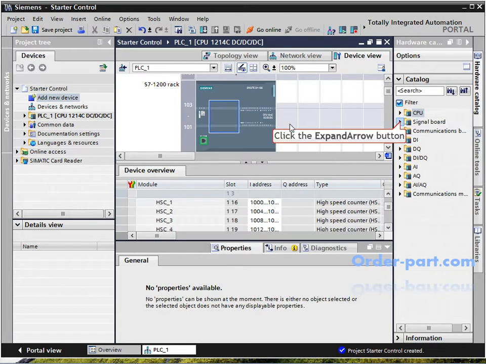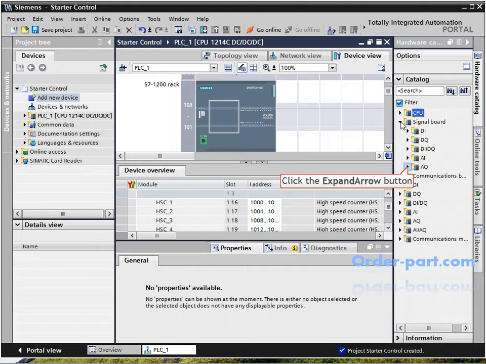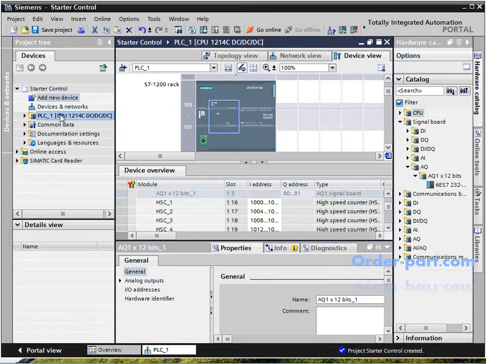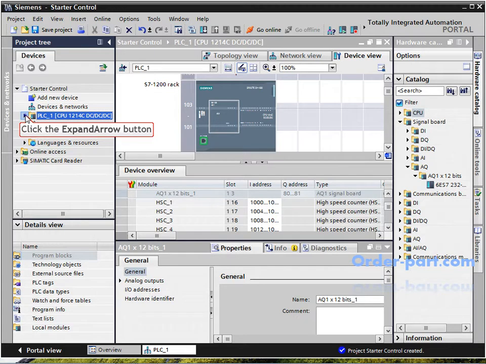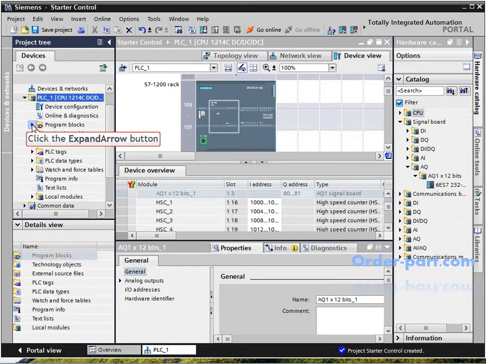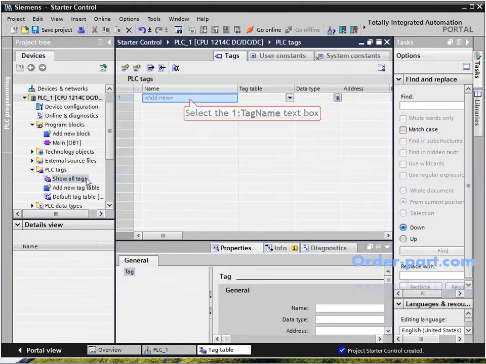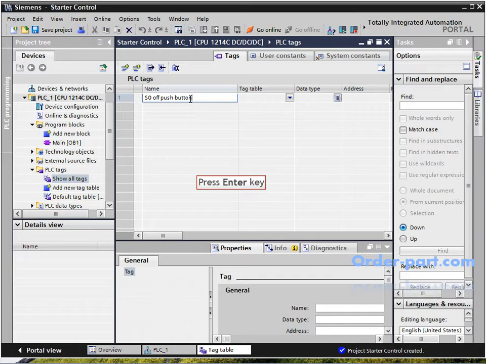My PLC has an analog output signal board. It should be the same in software and actual hardware. Define symbol table. Enter input symbols.